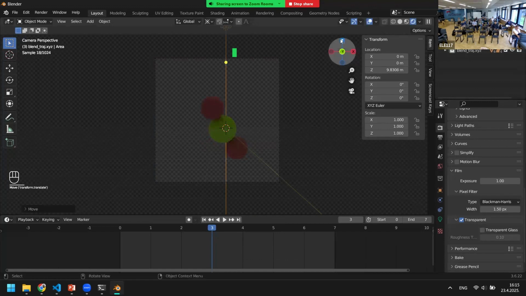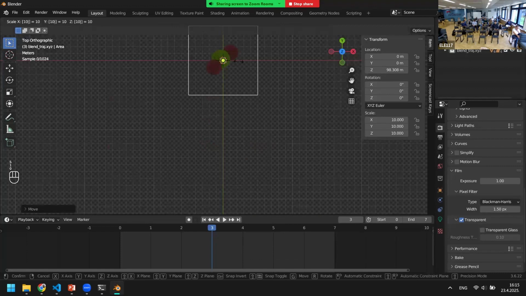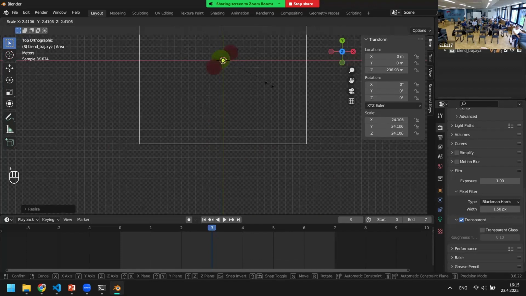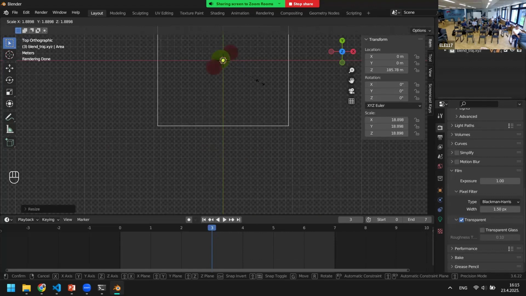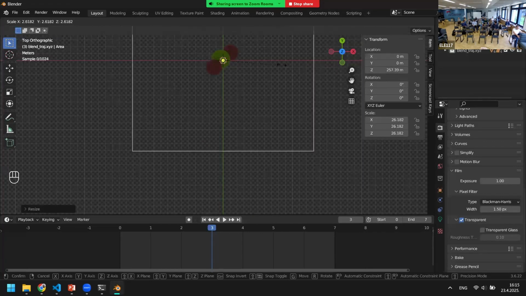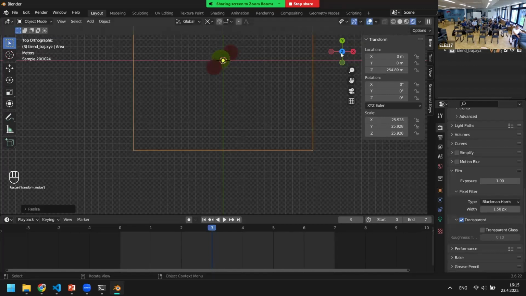Maybe go to the top view. So press here on the top view. Say scale by 10. Maybe a little bit more. Usually a bigger light means softer shadows, and softer shadows work nicer with printed media. So let's call that good enough. And let's see what the camera sees now.